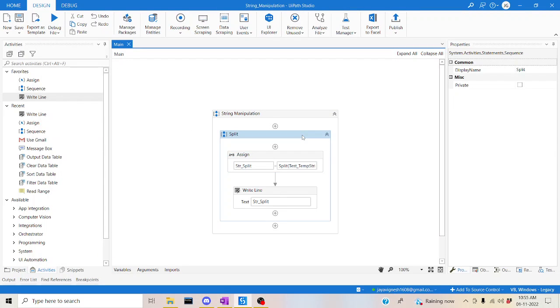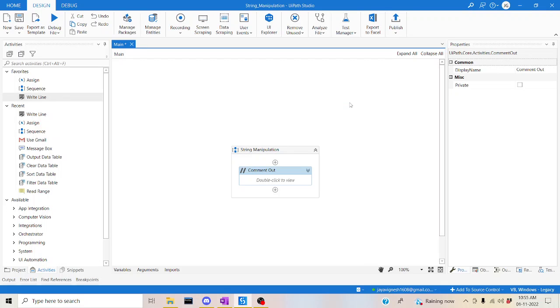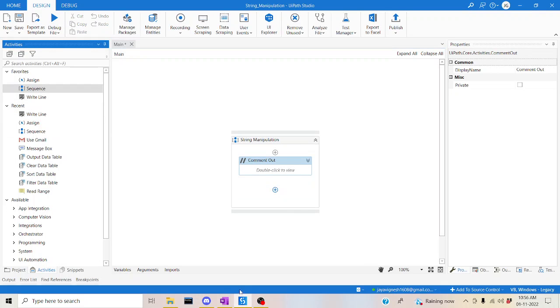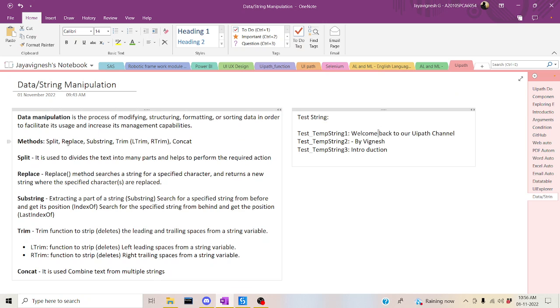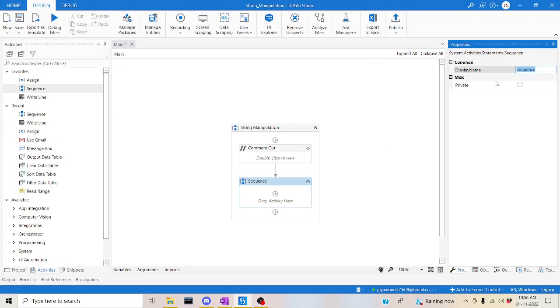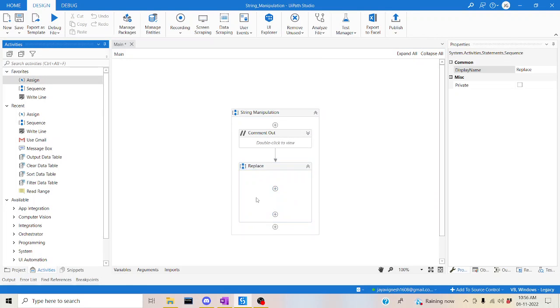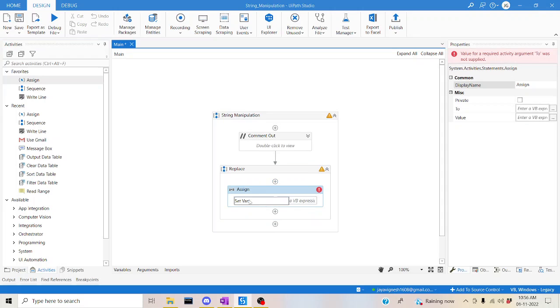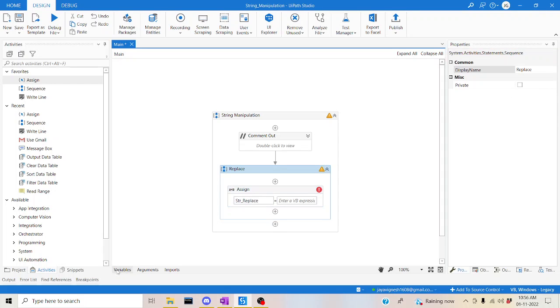Just press Control D, so we can drag another sequence. What operation we are going to perform here is replace, right? So make it a replace, then drag and assign. You can create a different variable which is str replace. This will be best practice, so that you don't need to reuse variables and you can understand clearly what you are actually doing.